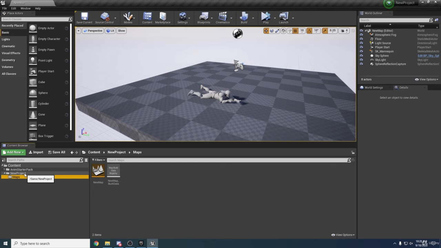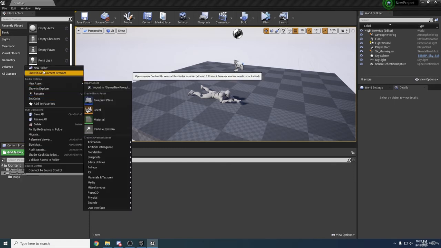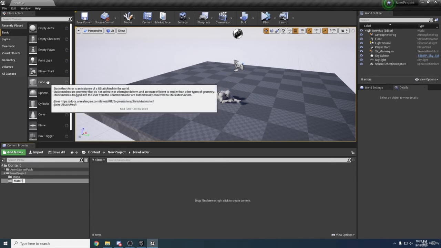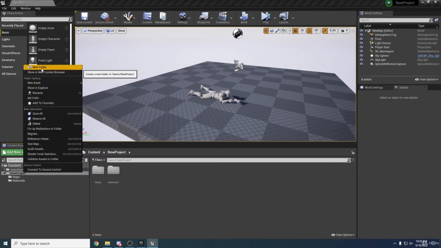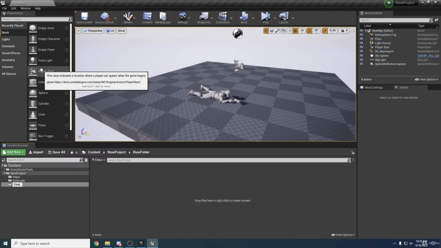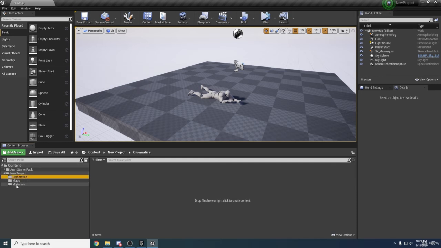Next thing that we are going to create is right click, new folder, materials. So we are going to have multiple subfolders that we are going to use to organize our stuff. We don't want everything in one place and then try to figure out or remember and forget where everything is. So let's again right click, new folder, and let's call this cinematics. And these are kind of our three main folders.